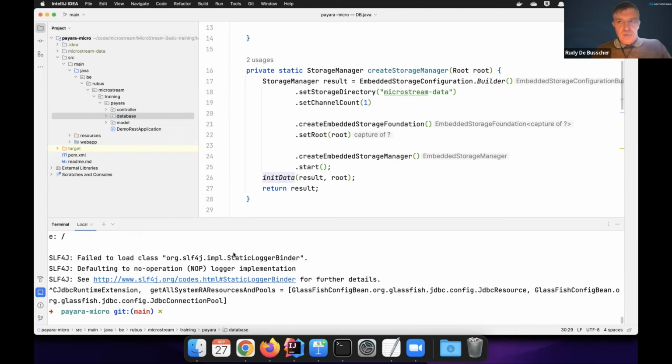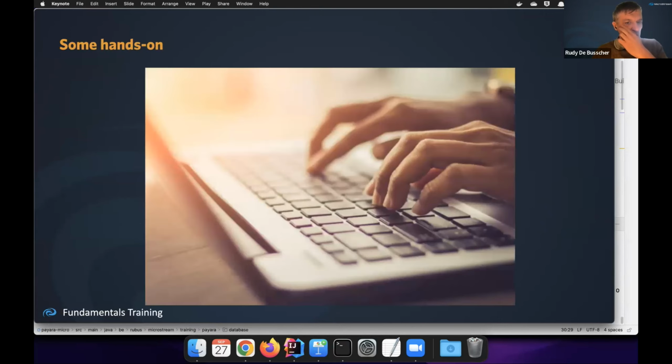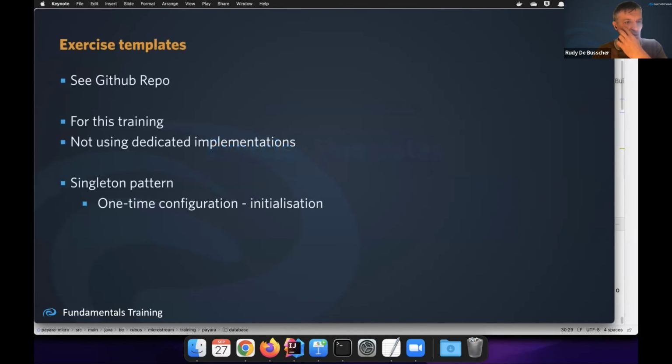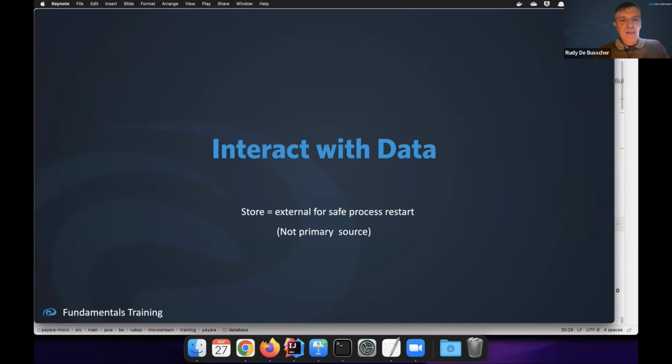So how are we going to store data? Yeah, that's what I mentioned, the class loader and the handlers. The templates, you can find them there also on GitHub. So if you download that GitHub project, you have them all. So yeah, we need to store the data externally, because if your process dies, then you would have lost your data if it's not stored externally.